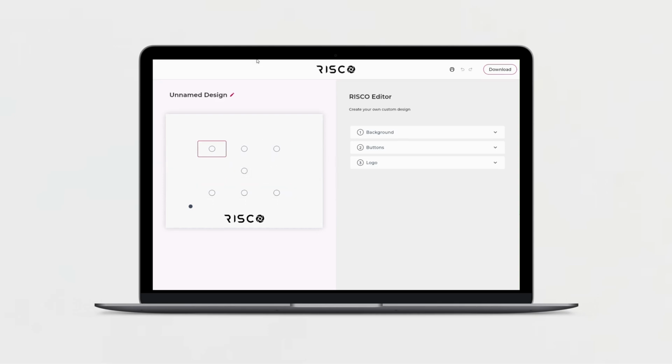Starting from the upper left corner, here you can modify the name of your design. On the right side, you see the Risco editor, where you can create your custom design. Starting from the first step, background, you can find a variety of options for the background of the switch.